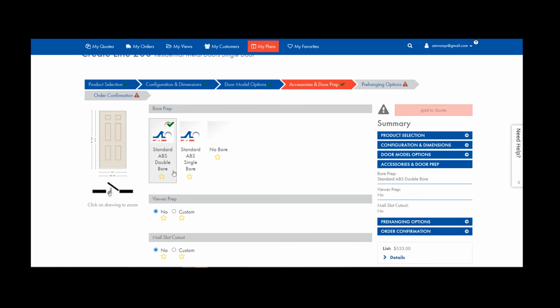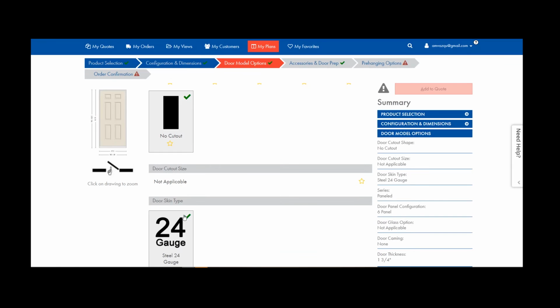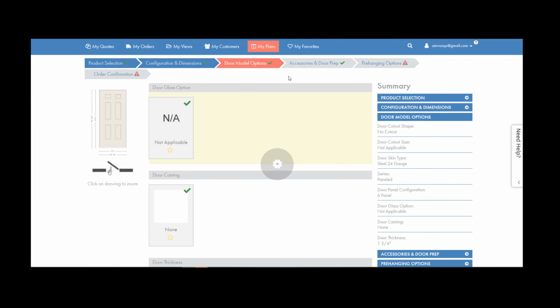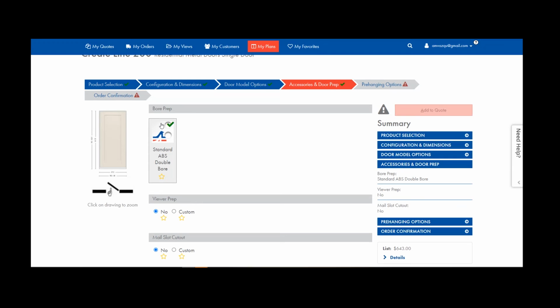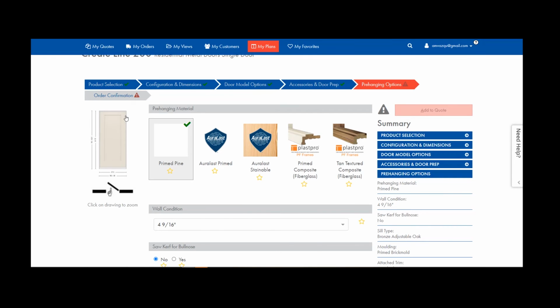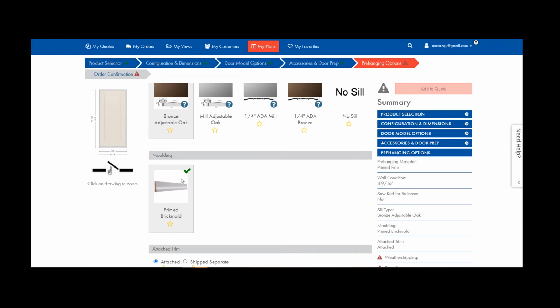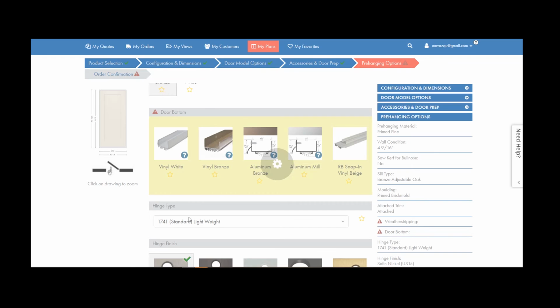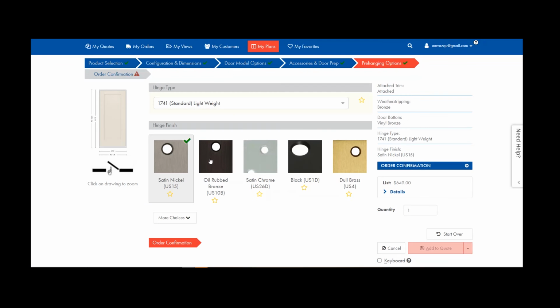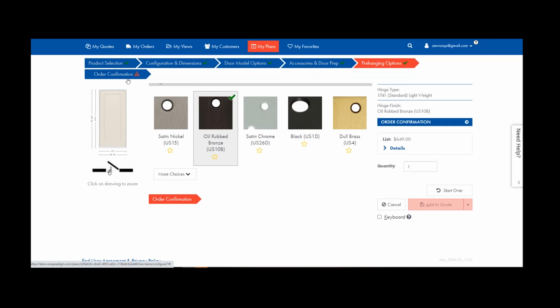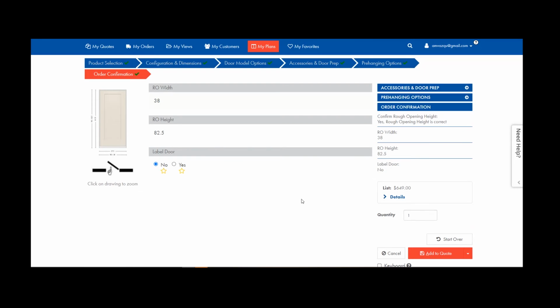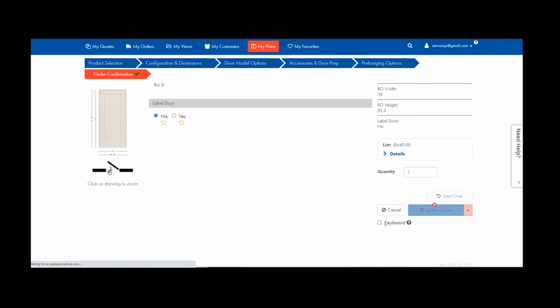So now that I changed to a 6-panel, I have an option to change it to single bore or no bore, etc. But because that door only has that option, it's only going to let you select double bore. So just be aware of that. If you see something like that, that's because that's the only way we have it. Again, we're going to go back in here and select all of our weather stripping, door bottom, hinges. And we're going to verify the height and add that to the quote.